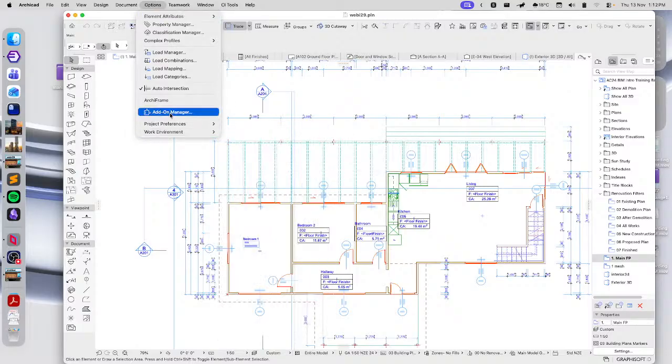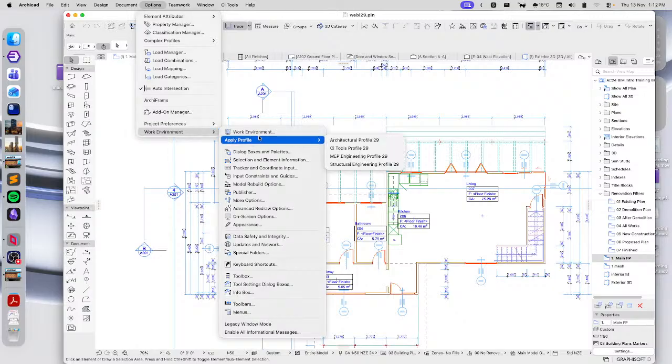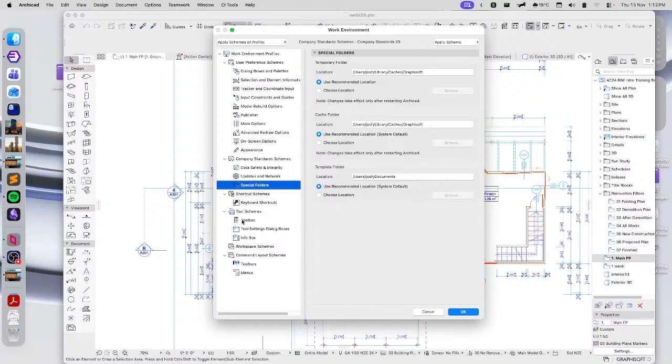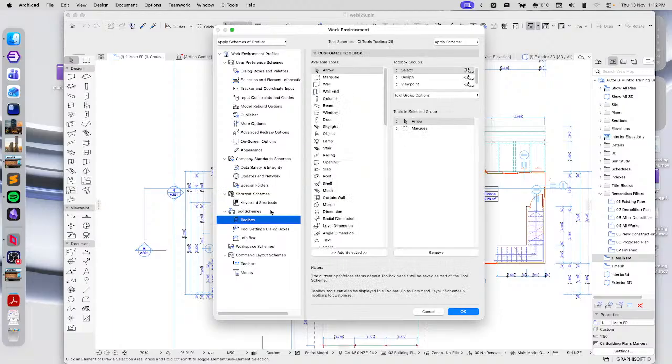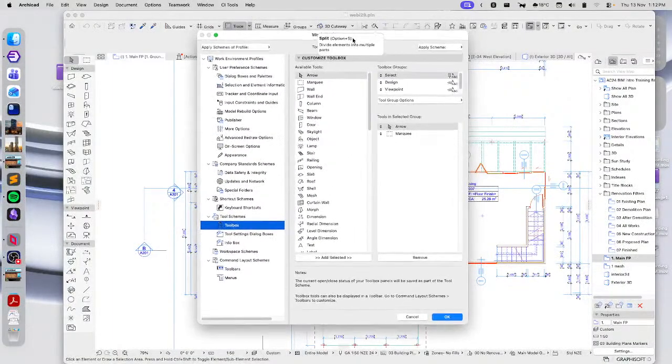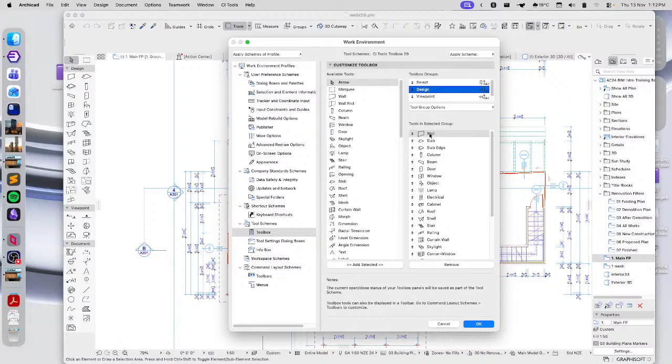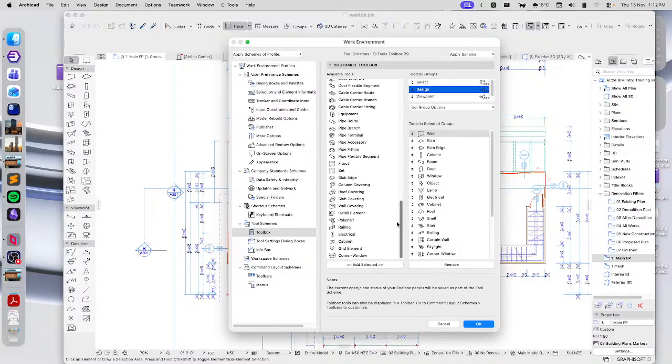So just go to the options menu, work environment, and then scroll down until you see toolbox here, and you can add them in manually this way. If you've modified your toolbox, you probably are familiar with this already, but we go into the group that we want. So we'll start with design, and then the CI tools, because they're add-ons, will be down near the bottom of the list. So we can go in, and once you get past all of the MEP items, you will see a sort of a clump of the CI tools available here.